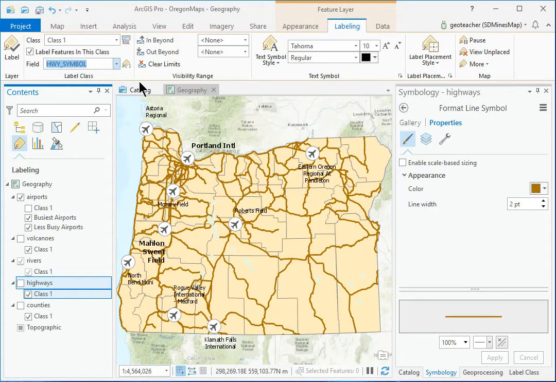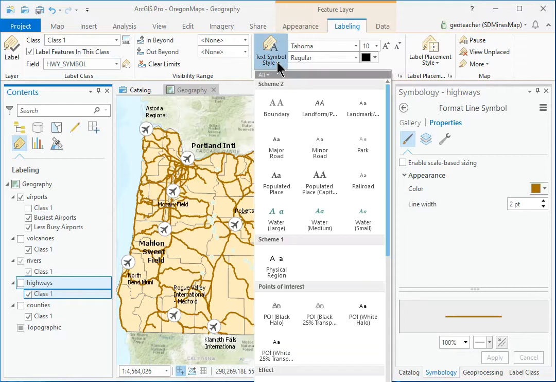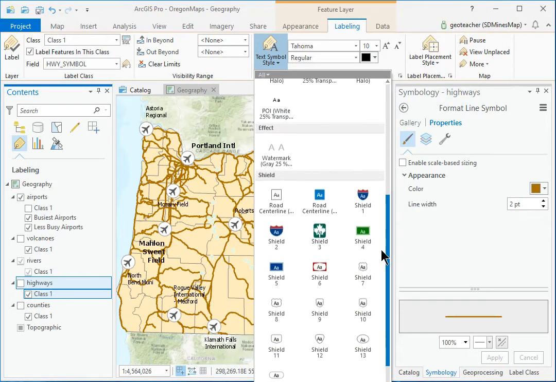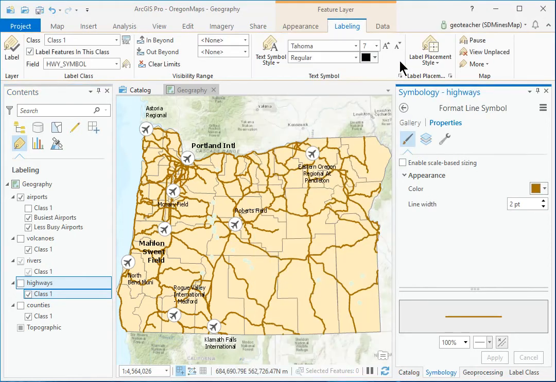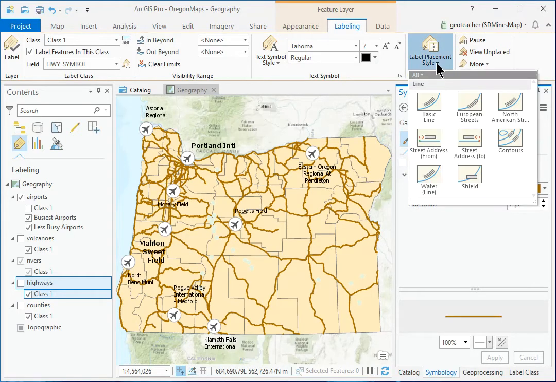In the Text Symbol group, click the Text Symbol Style drop-down, then scroll down to find and select the Shield 8 symbol. In the Label Placement group, click the Label Placement Style drop-down and select the Shield option.